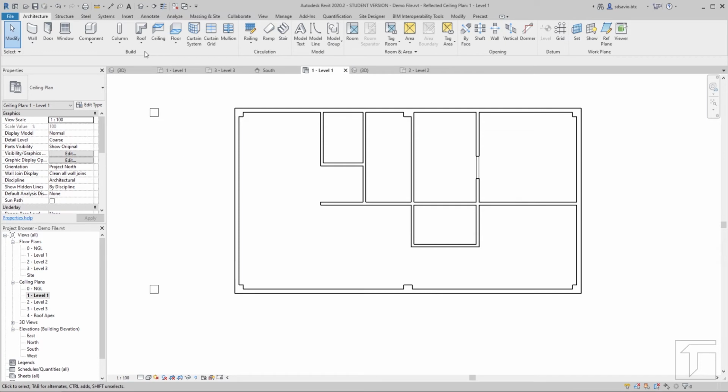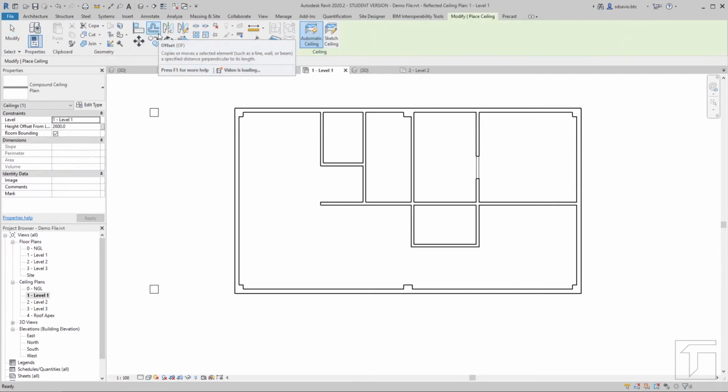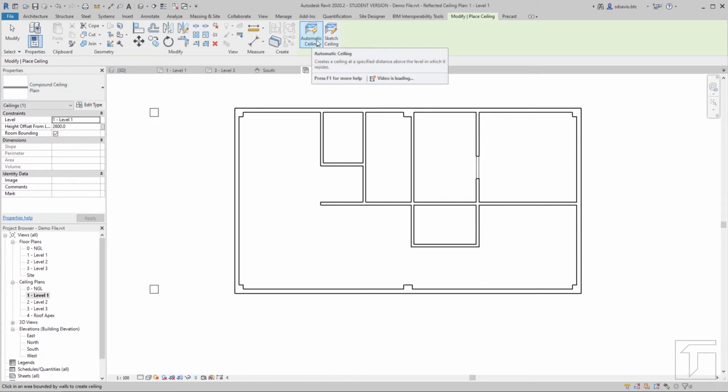So the ceiling command still belongs on the build panel under the architecture ribbon menu, and that is beside the roof. So you just click on the ceiling. For the type property, we'll just use this compound ceiling plane, and we'll just use the automatic ceiling.